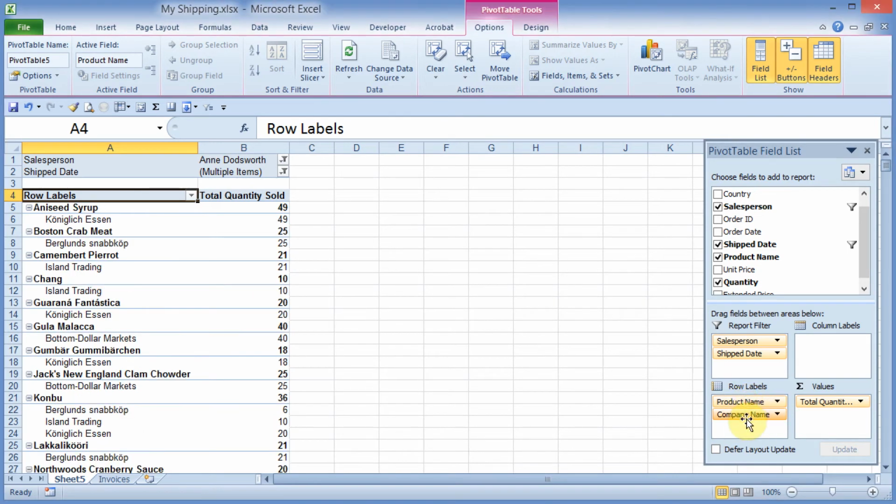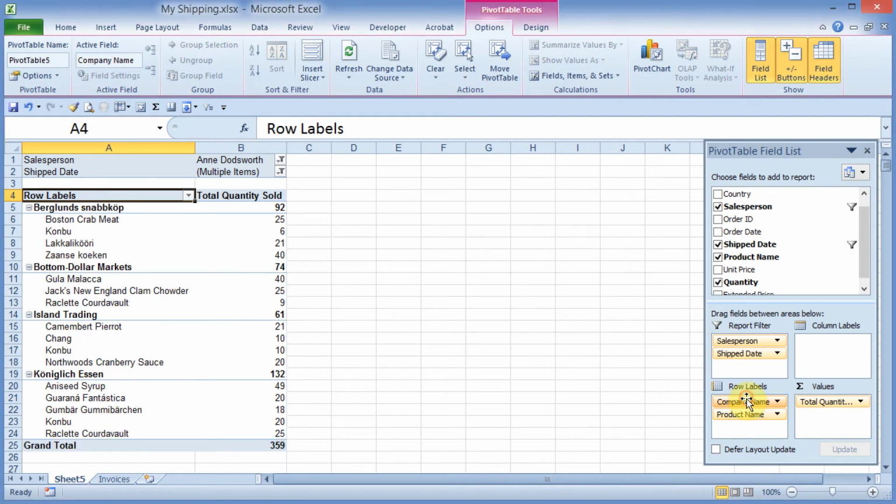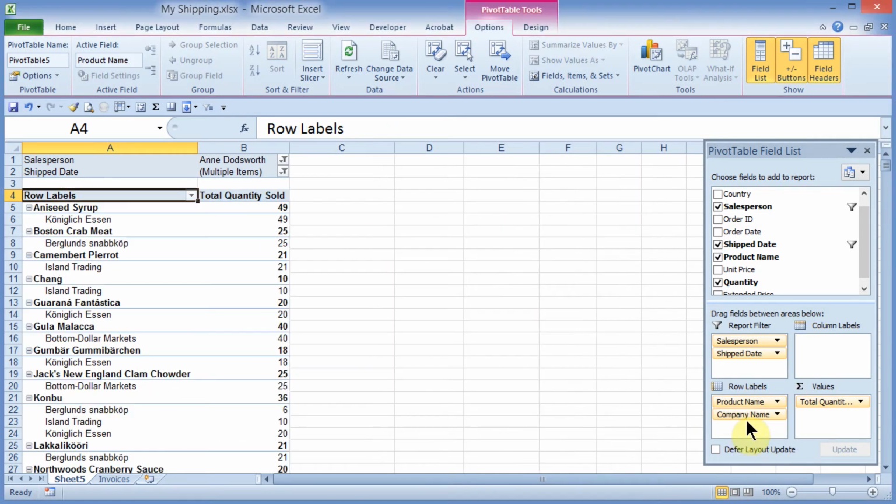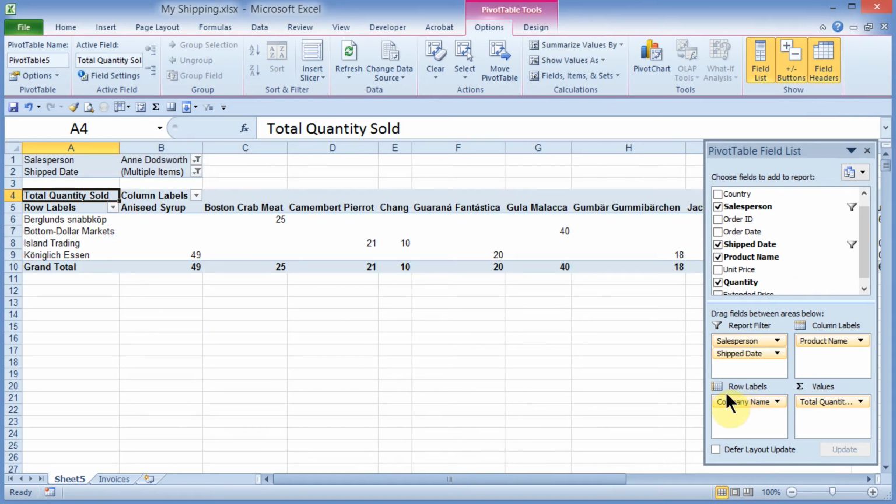If I'd like to see company name on top of product name, I could set it up that way, and now I see the company name above the products that that company name provides. If I'd like to see the company under the column labels, I could do that as well. Likewise, I could swap these and put products along the top and the company name along the left.